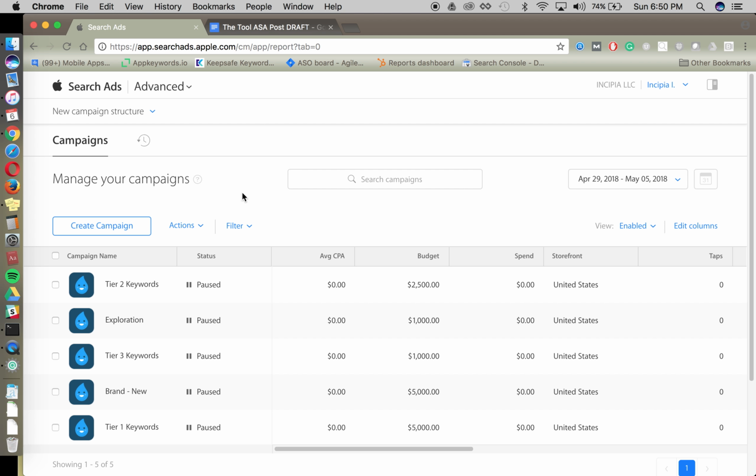Today we'll be talking about a new campaign structure that you can roll out to your campaigns that will help you optimize for better ROAS across your search ads campaigns. This process is going to involve tiering your keywords into different campaigns based on the value that users who search those keywords bring to you as the app marketer.